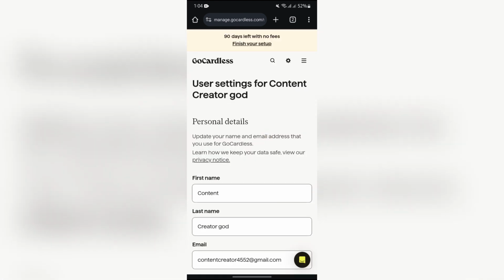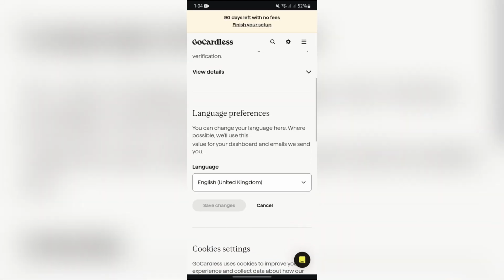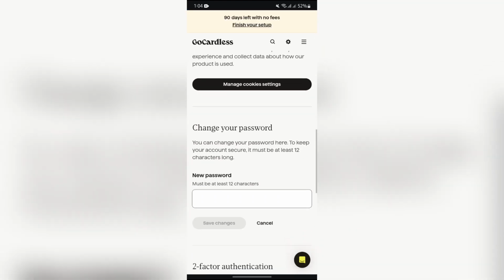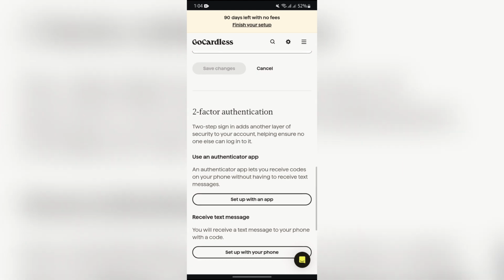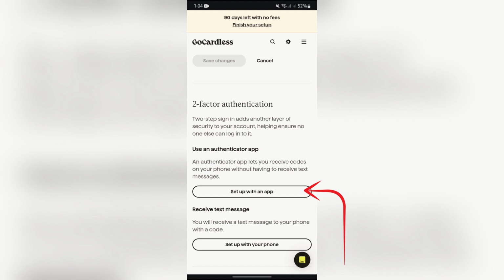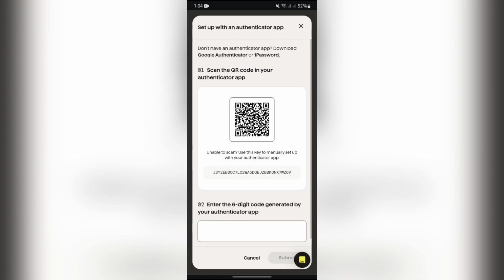After tapping on user settings, you just simply have to scroll down until you see the option of two-factor authentication. On this page, choose the setup with an app option, because there is no other option. Just tap on it and then do two simple steps. First, scan the QR code in your authenticator app, and second, enter the 6-digit code.